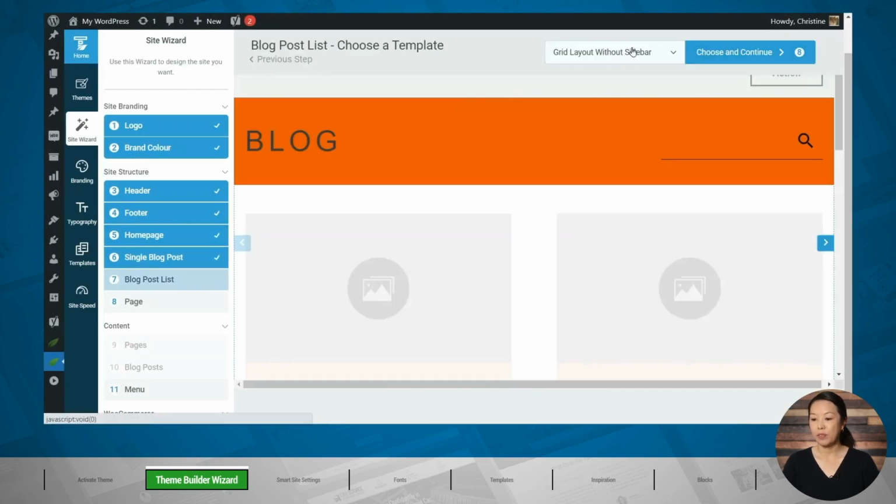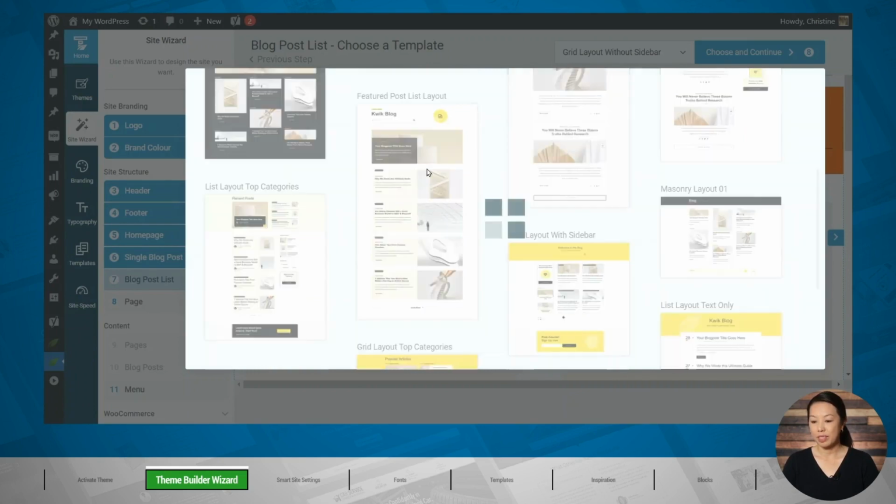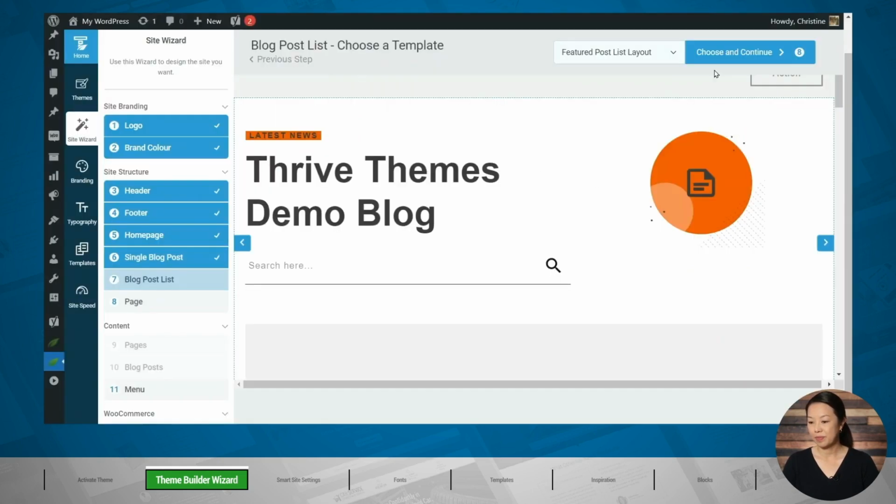Next, let's choose a layout for our blog post list. So this is our blog roll page. This one looks nice.